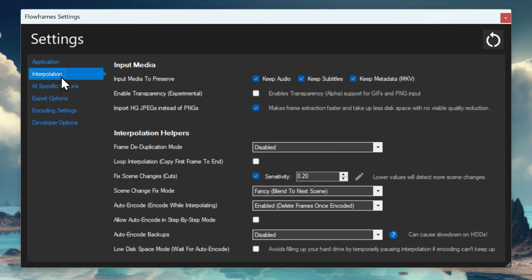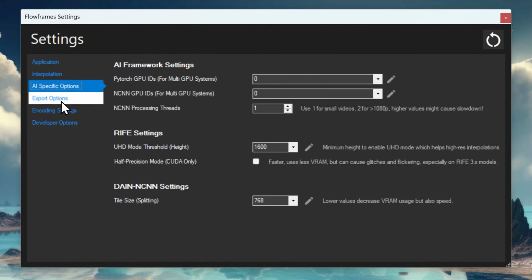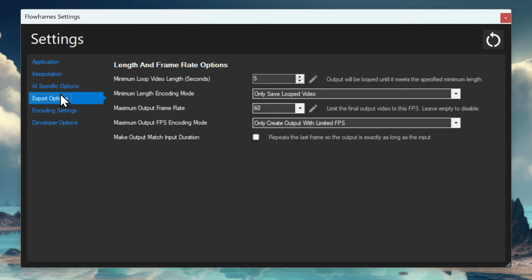The other options are the interpolation. You can leave all of these as default. We can skip through a few of these. And the other important one is the maximum output frame rate. This one will determine what you are aiming for. So we want to set it to 60.